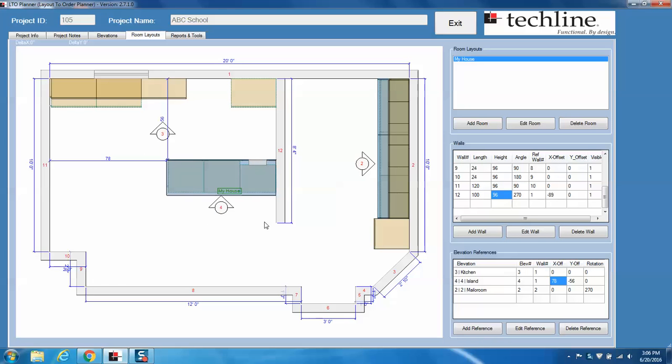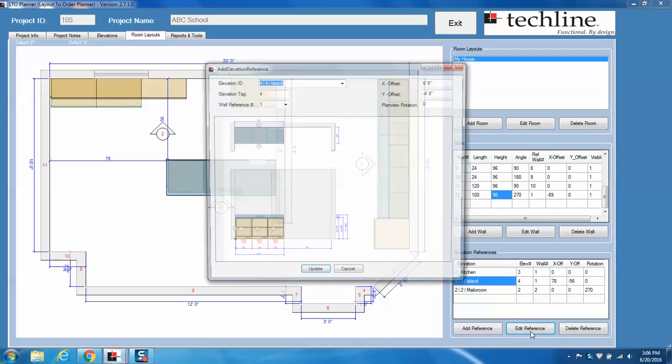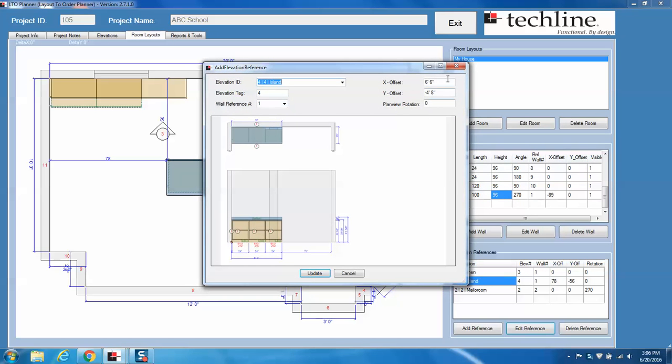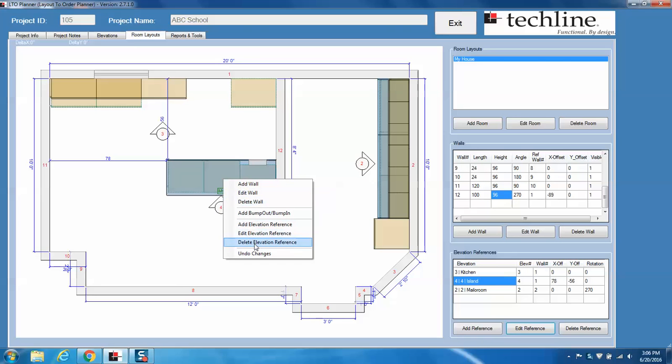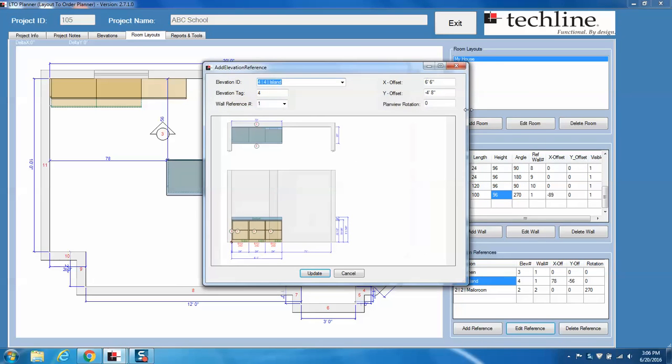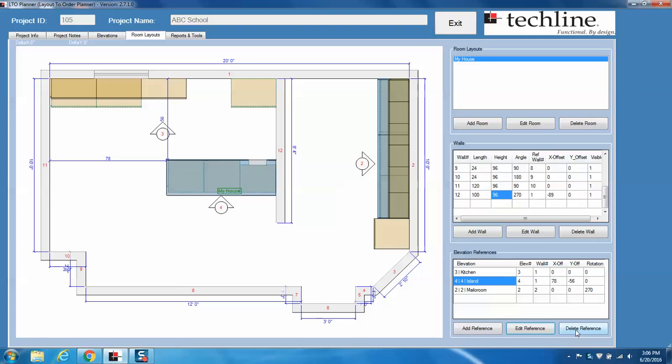We can also edit and delete a reference by selecting the number down here. So we could have done the same thing by clicking on it and choosing edit and changing the X and Y offset up here. Or we could go over to the island, right click, and choose to edit it from here. We can also delete it doing these same things. We have now successfully demonstrated how to add a room and reference in the LTO Planner.